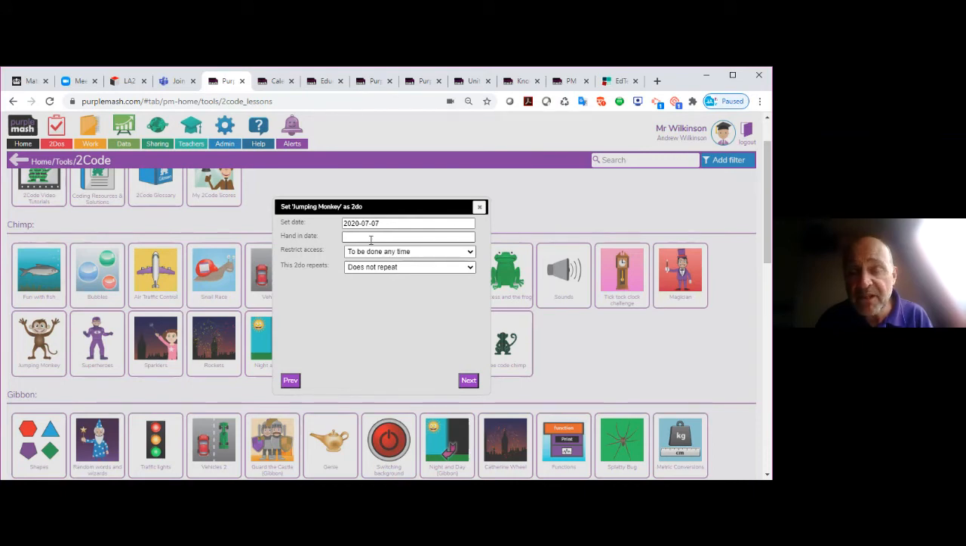Okay, you don't have to have a hand-in date. I don't usually bother, but it will stop them doing it after that hand-in date. And then you can restrict access if you want to. Again, in school, you might want to do that. So if it was an assessed piece of work, you might want to say only done at school, or if it's homework, you could say only done at home. You can get it to repeat if you want to. I probably wouldn't with this, but if it was a multiplications test, I might.